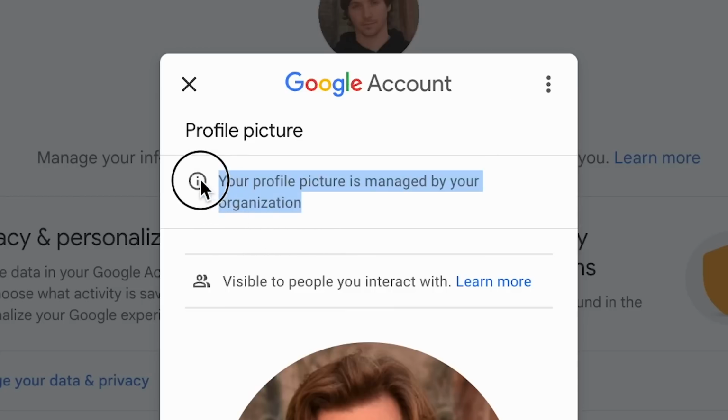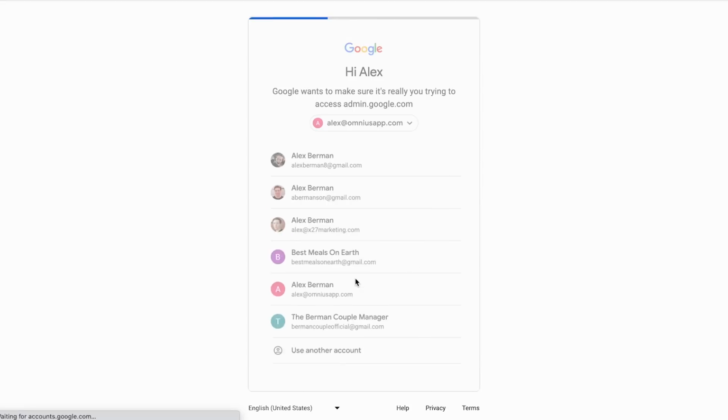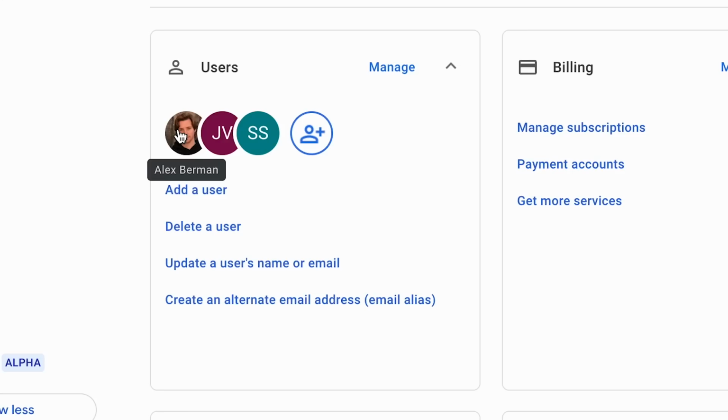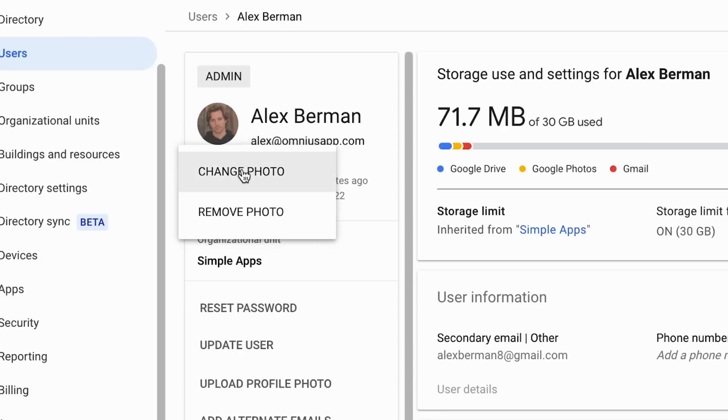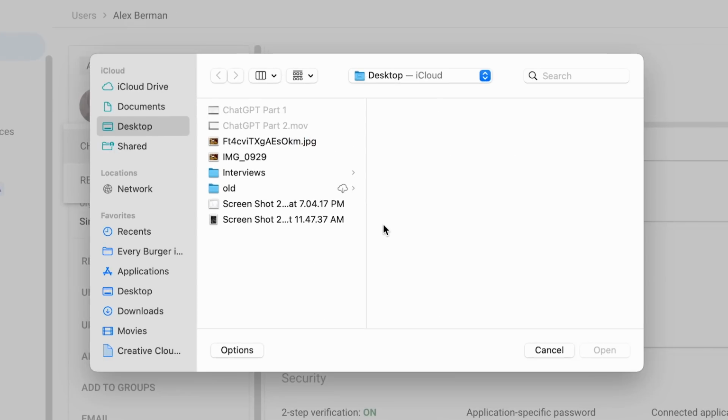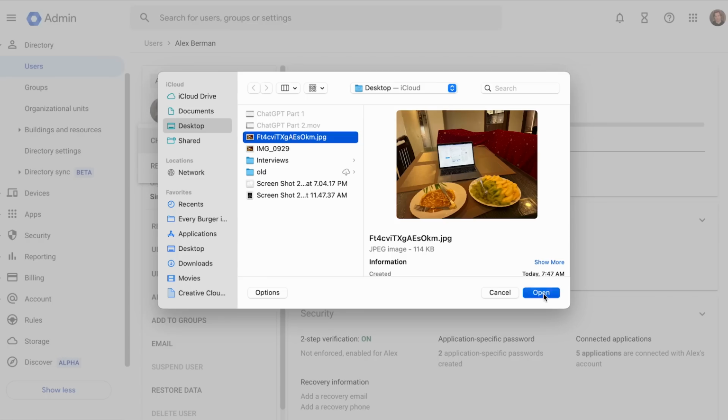If you get this error, your profile picture is managed by your organization, then go on over to admin.google.com and sign in with the email address over there. Find your user on the users page, click the profile picture, and from here, you can change the photo. I might make it a picture of my breakfast. I gotta change that back. I really need to have it as a picture of me. So there we go. Now the basics of cold email are done.